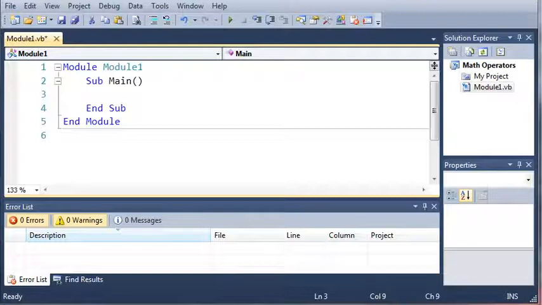And in this tutorial we're going to take another look at math operators and some other things that you can do with it and stuff that I left out in the last tutorial. So let's go ahead and get started.